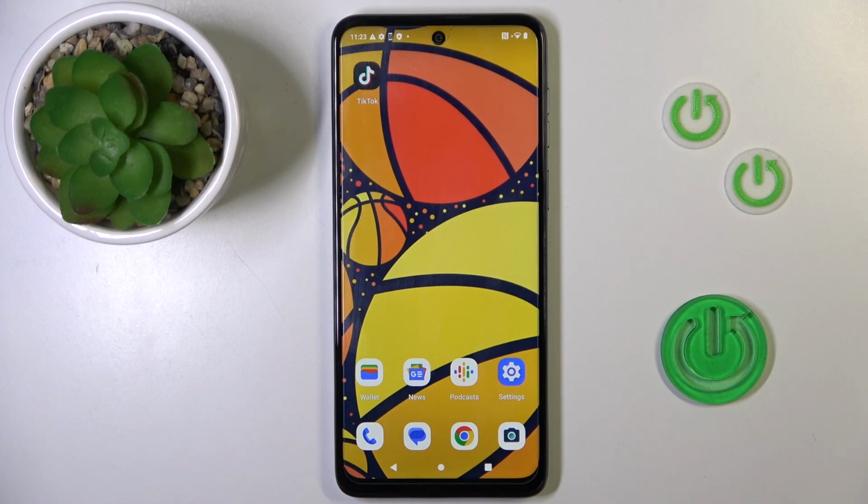Good morning guys, in front of me is Motorola Moto G54 and let me show you how to change keyboard language.